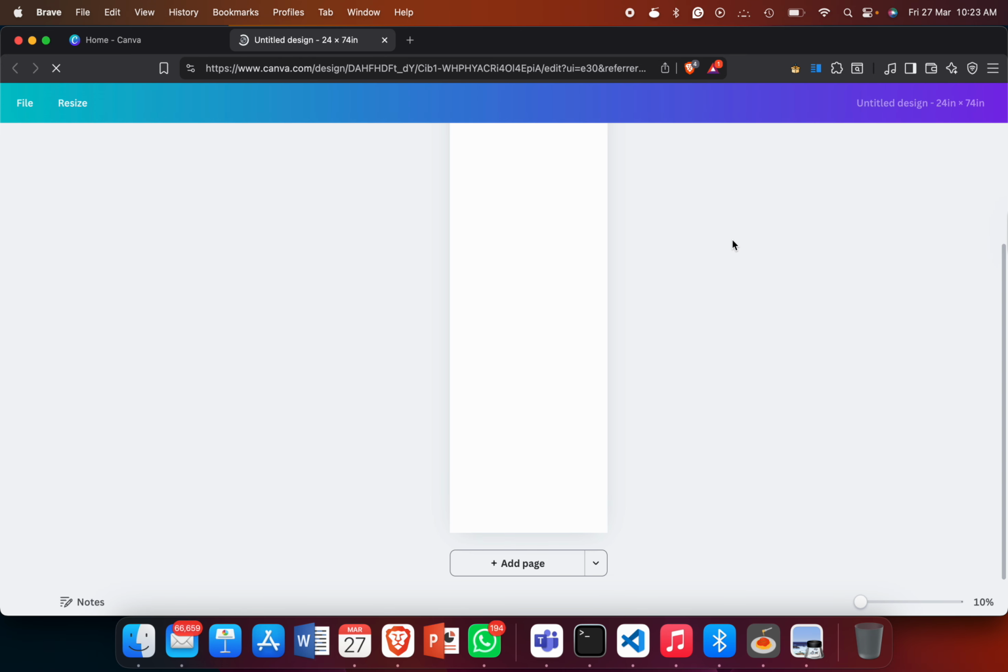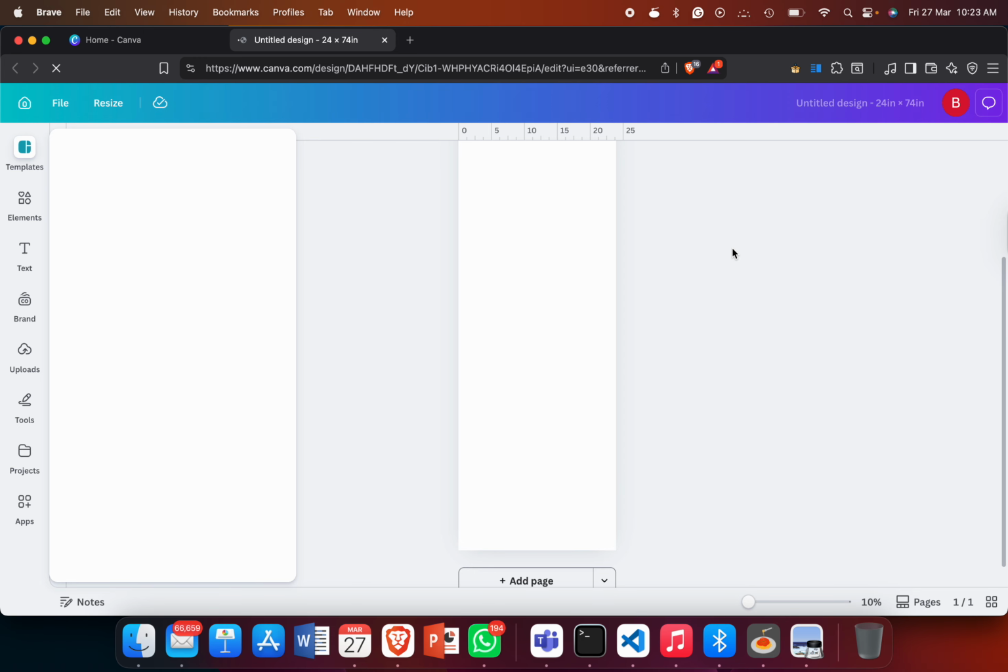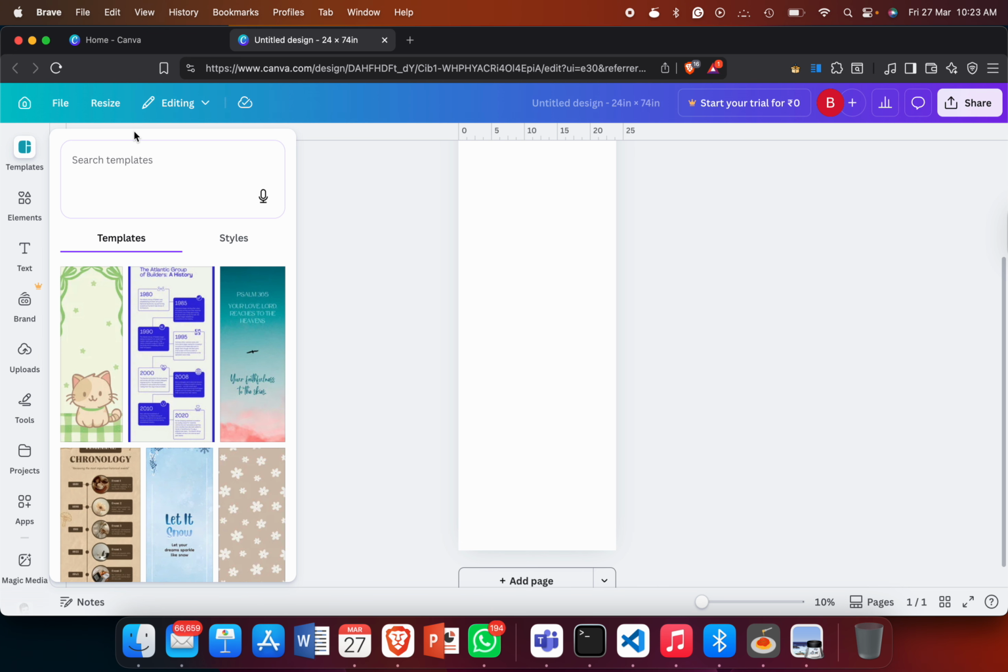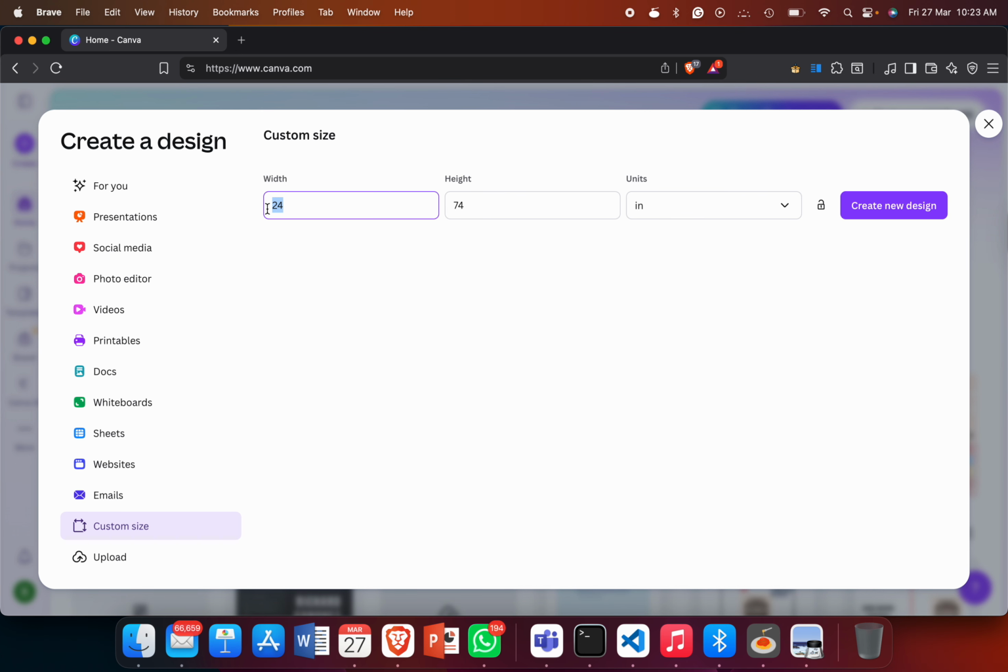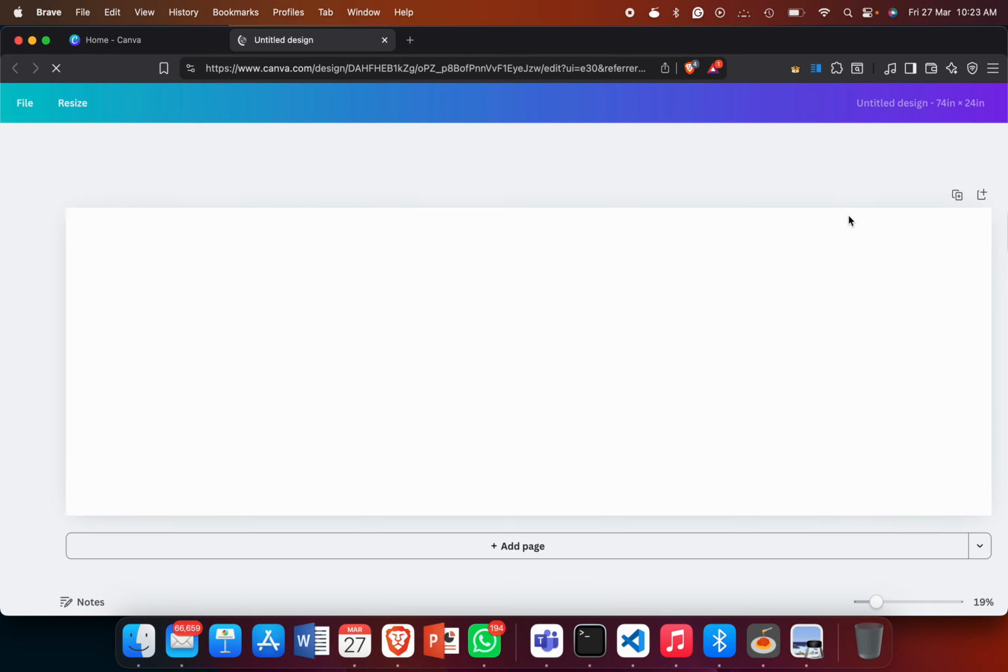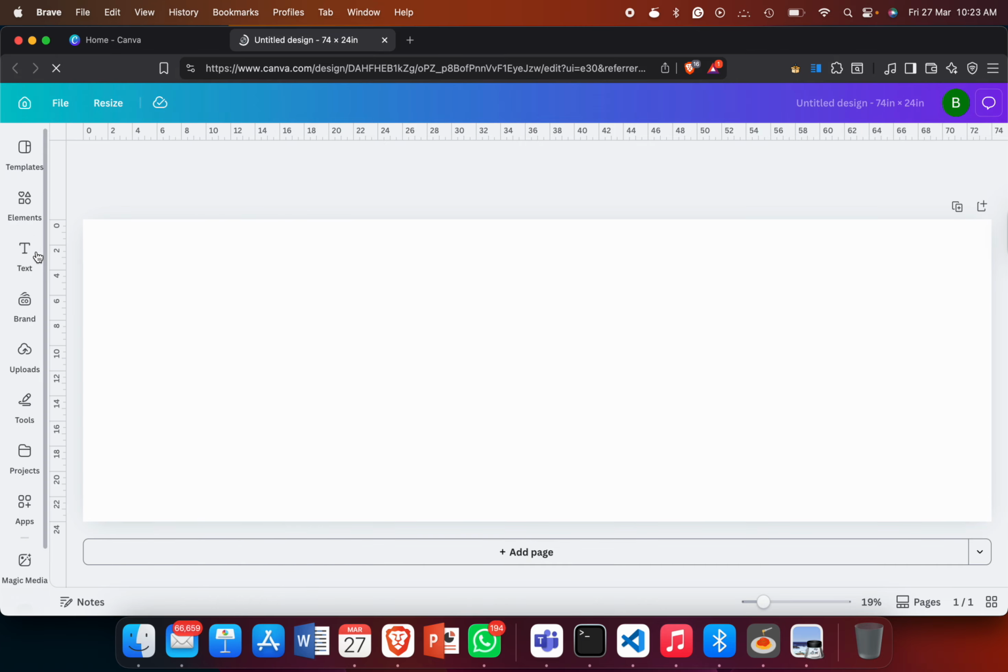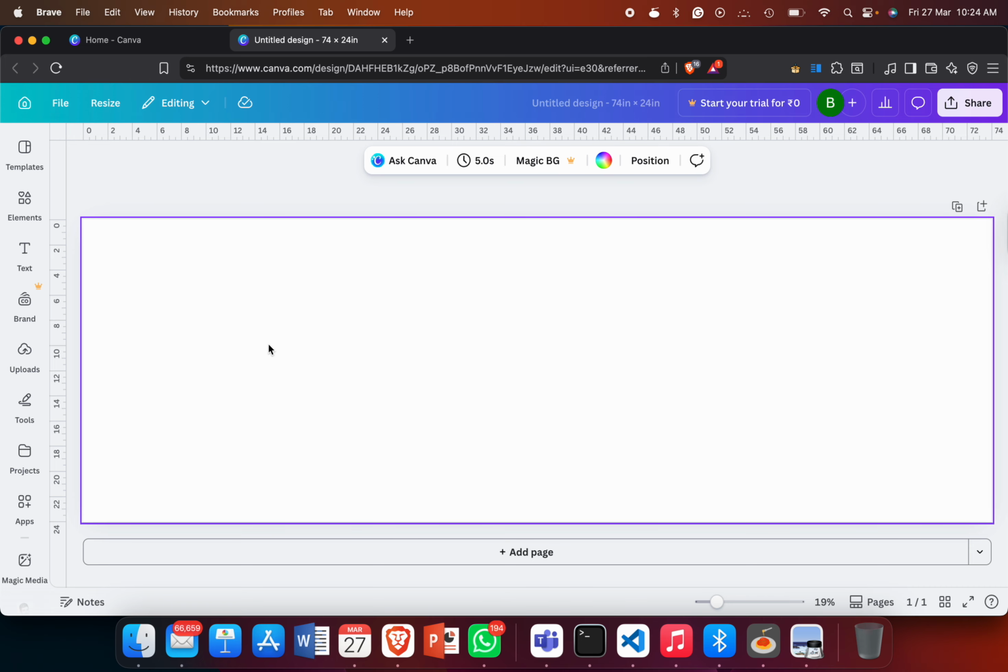Now guys, here you see, I think I typed it wrong. I am typing width is 74 and the height is 24. Now guys, here you see this is our banner. Here you see it is in the form of a banner.